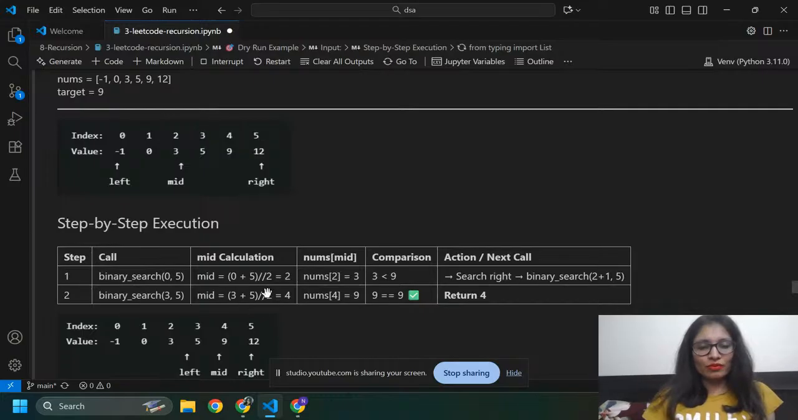Okay, divided by 2, I got 4 here. So at index 4, what do we have? Number 9. So 9 equals 9, that is equal to the target. So return 4, because we got our target inside the array.